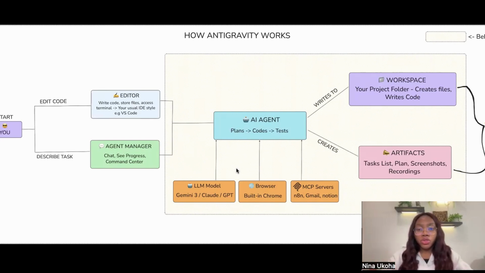And then we have the browser. That's a built-in Chrome. So how it's actually able to test this application is it could use that built-in browser to open up the application and actually test it out, type into forms, click things, and just make sure the app is working. So that's what happens in the run and testing phase.